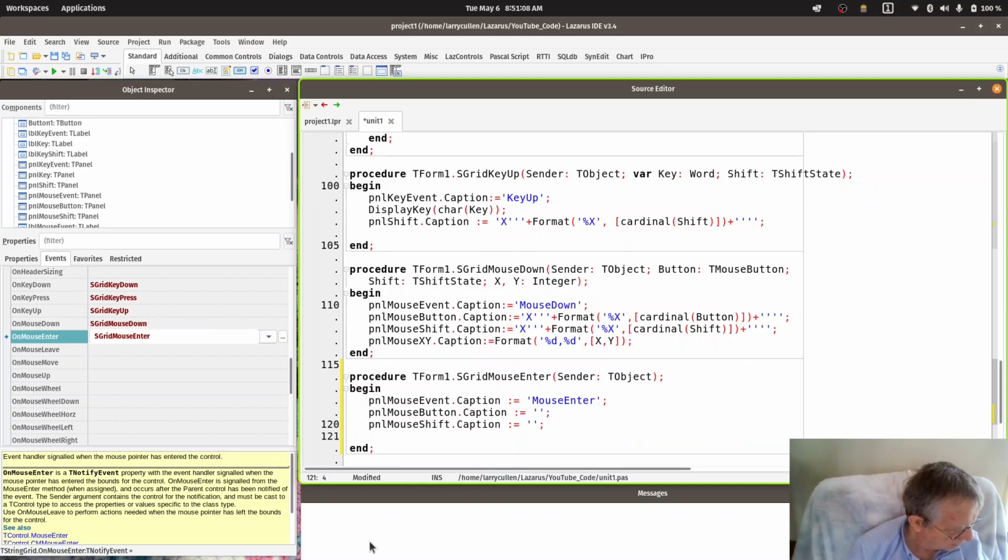And then we have the mouse XY coordinate. That isn't set by this event, so we'll clear it. Mouse XY caption, and that's equal to a blank, like that. Okay, and now we can go on to the next one.